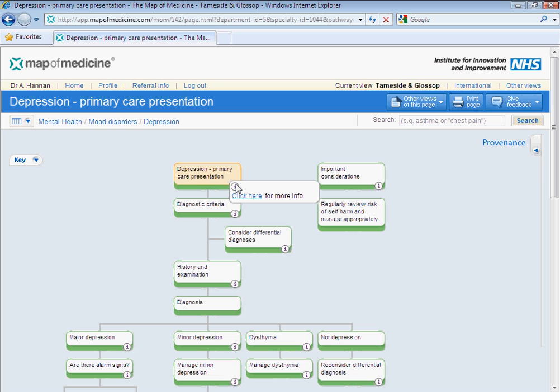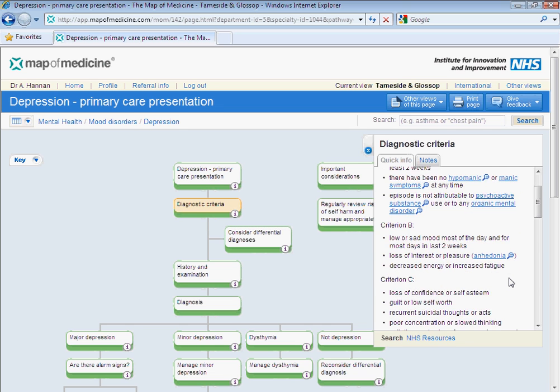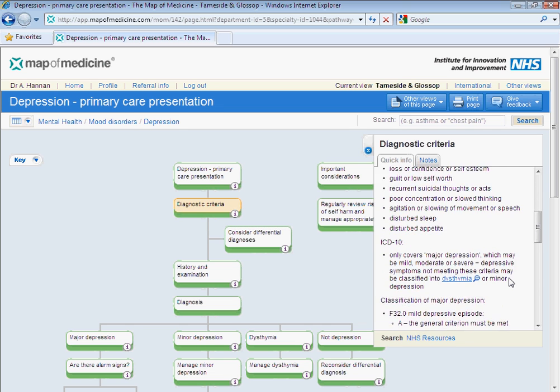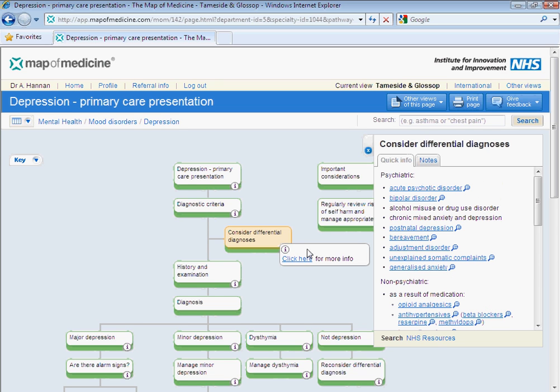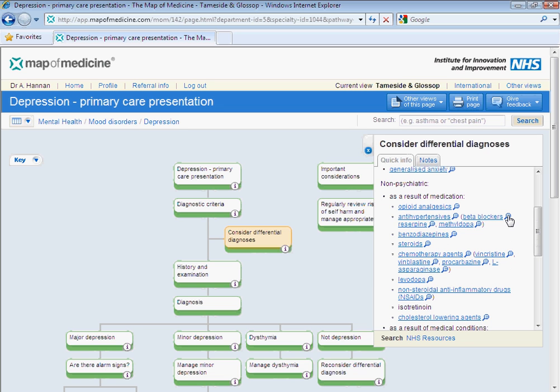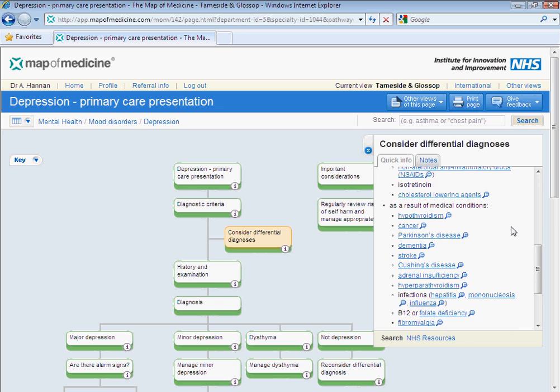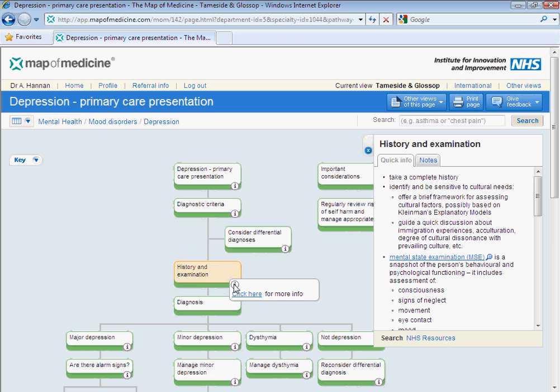And I can see here the definition of depression, the diagnostic criteria that I might want to consider in order to make that diagnosis, and things I want to think about. Consider differential diagnoses including other psychiatric presentations such as bereavement, postnatal depression, adjustment disorder or generalized anxiety, medications that can often cause a depressive-like illness, and other conditions that can often present as though they are depression. Look at the history and examination, including reminding me of the mental state examination.